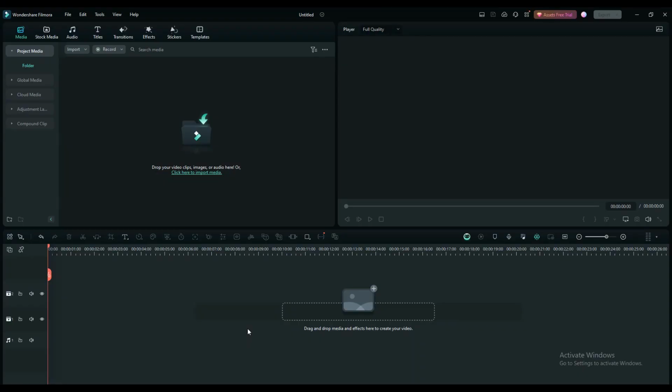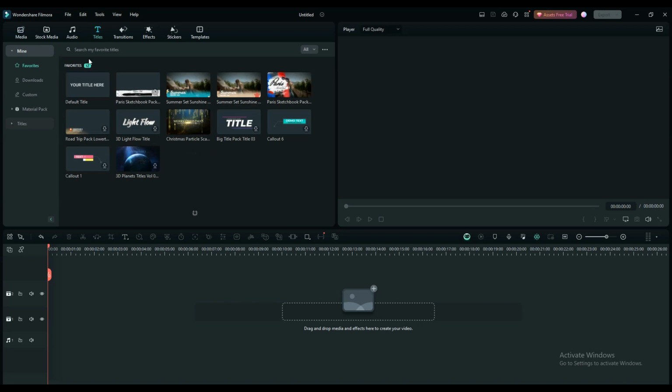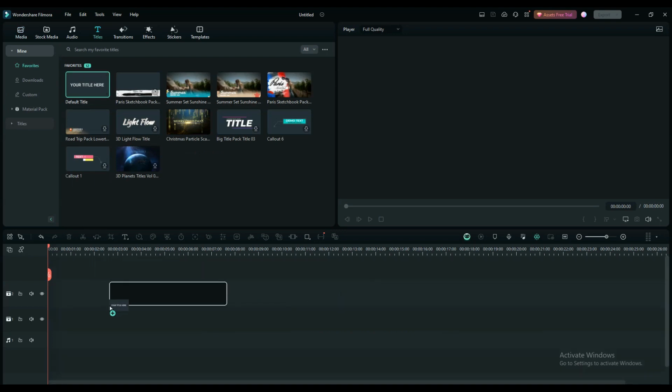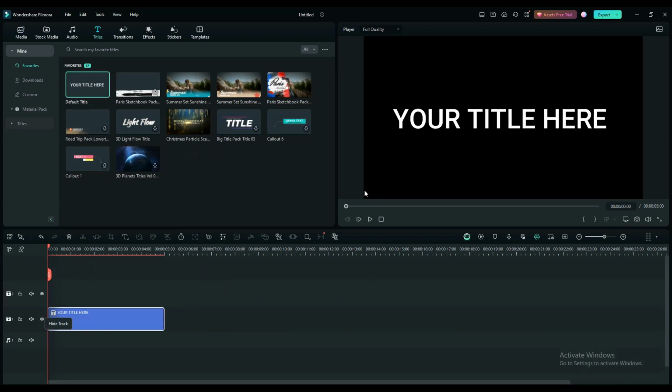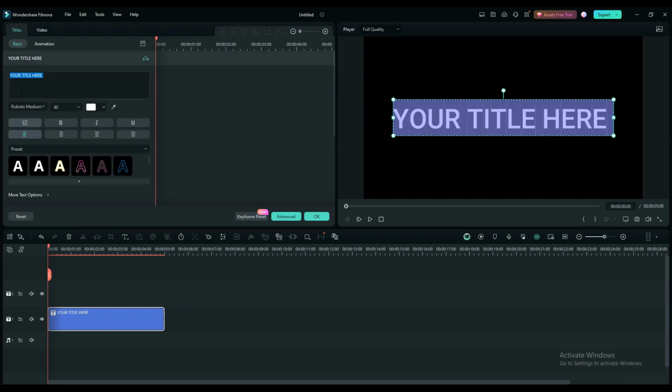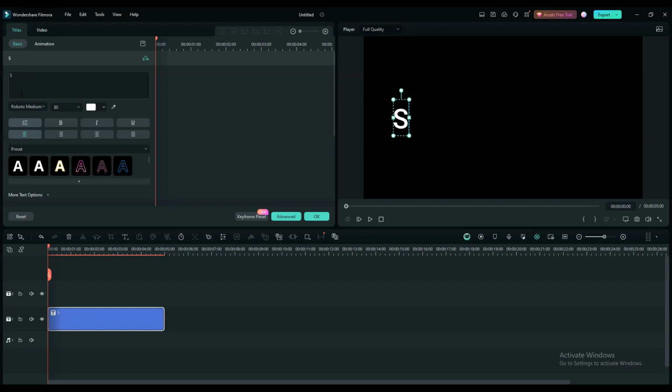In this video today, I'm going to show you how to make a cut text video in Filmora 13. So let's get started with the first step, which is to create the text. We go to the title window here, select the default title, and drag and drop it onto the timeline, right? And you can type in the text wherever you want.